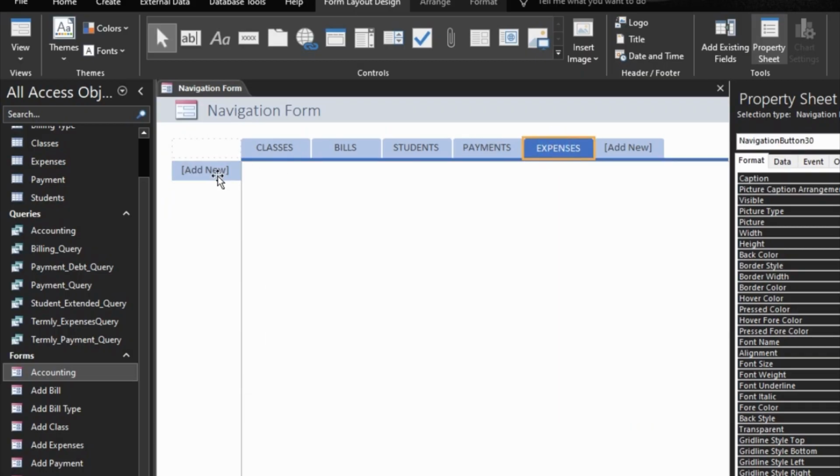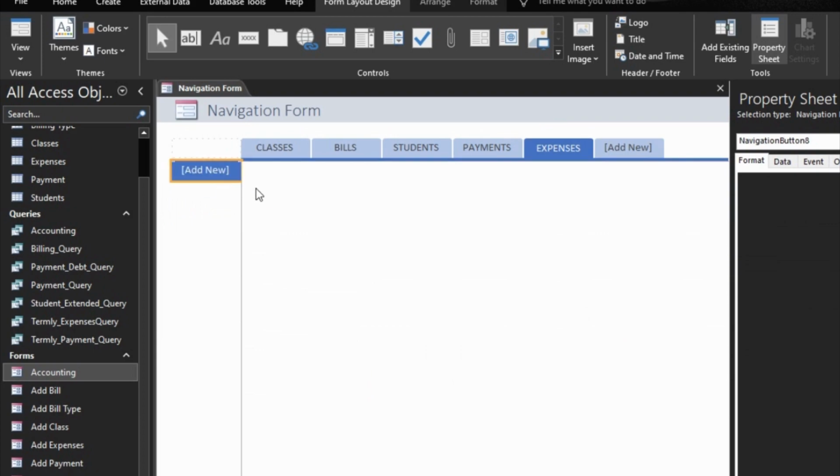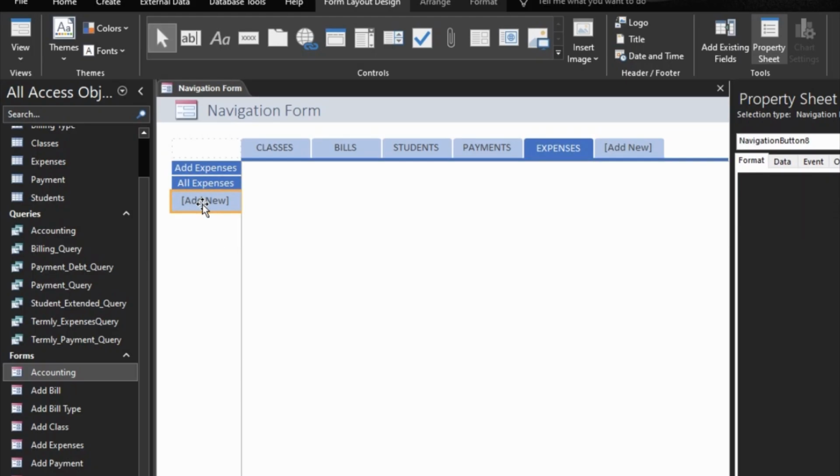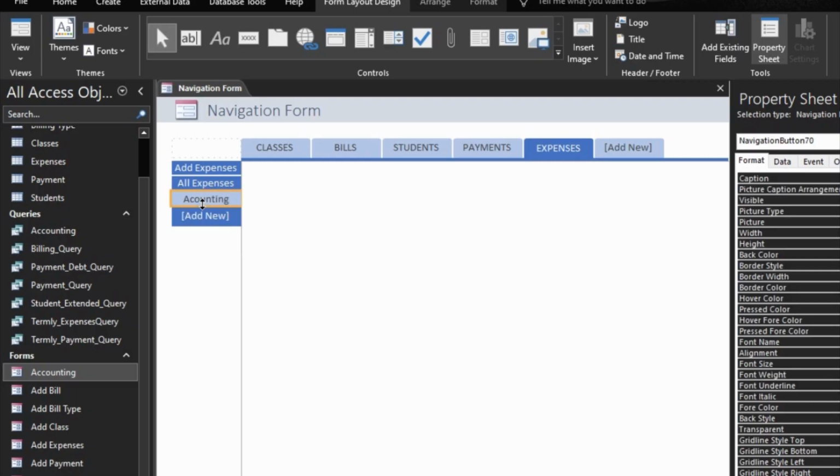Click on expenses. Then the first item under expenses is what? Add expenses. Press enter. The next one too is going to be all expenses. Press enter. And the last item is going to be accounting. Press enter. Accounting too didn't show. So let's see.